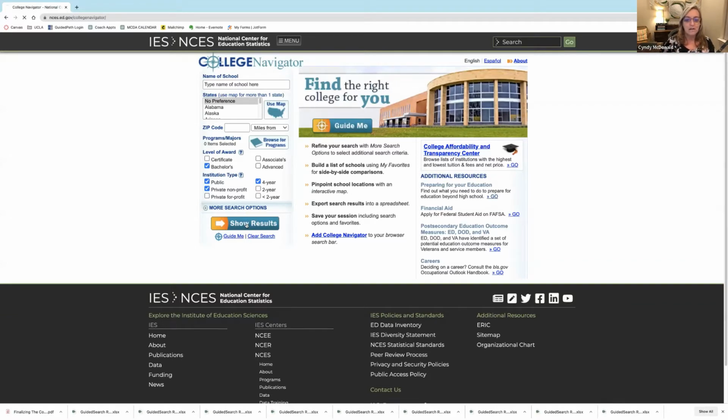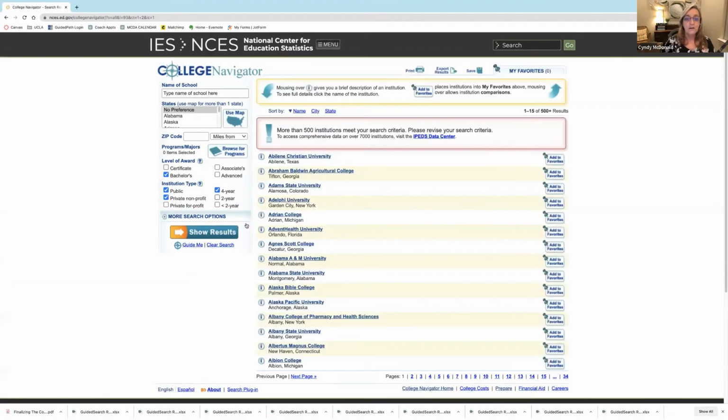So I click on search. Now, when you do a search, you can have too broad of a search. You can see by just putting those parameters in, I have more than 500 institutions. It gives me everything. So I do need to go back and narrow this a little bit.